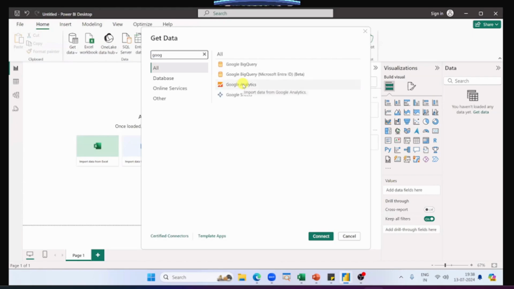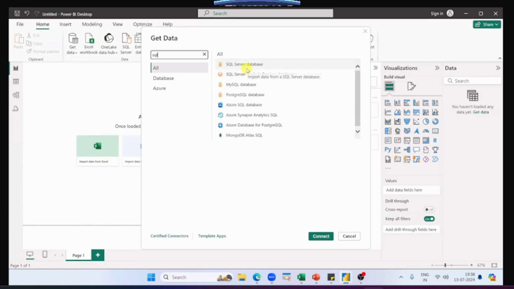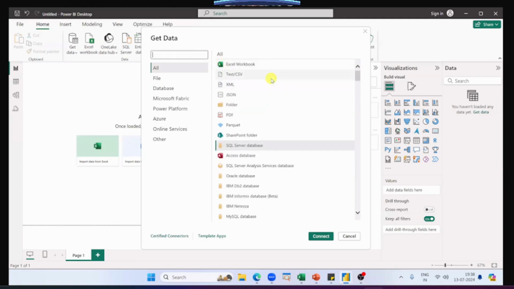You literally have everything listed here. You want to get data from a website, you can get that also. Want to get data from SQL, you can get that also. You see this? Want to get data from MongoDB, you can do that. So you can literally get data from all the major platforms in the entire world.